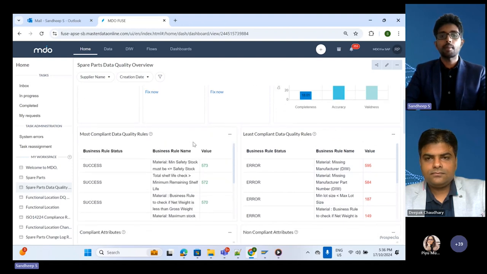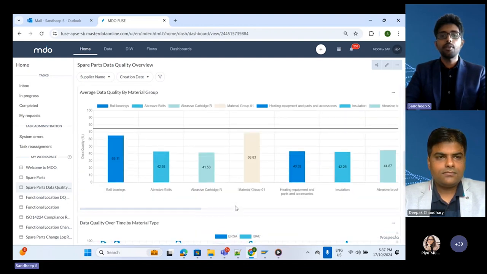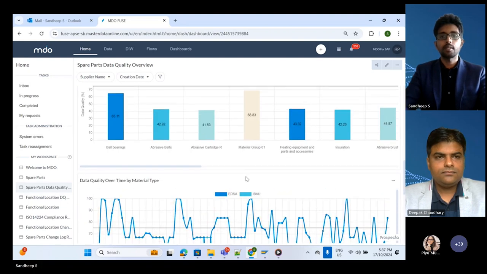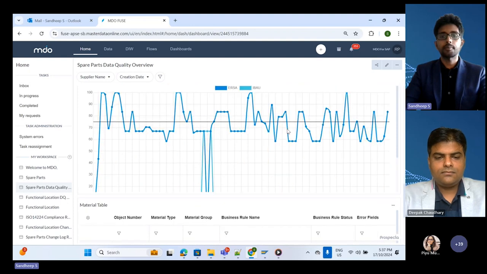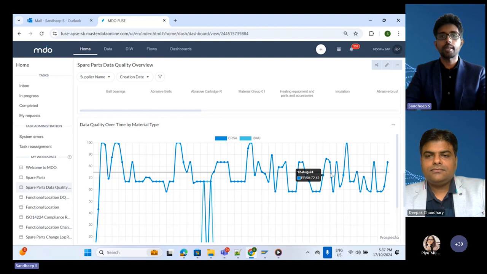You can also get more insights into which rules the users are able to maintain correctly, and where the users are facing challenges in maintaining the data. So your most compliant rules, least compliant rules, etc. You can even get further insights into your data quality by material group, or maybe by plant, material types, etc. And of course, you can get overview reports also configured, so that you'll be able to see whether your data quality score is improving over time or decreasing over time, etc.